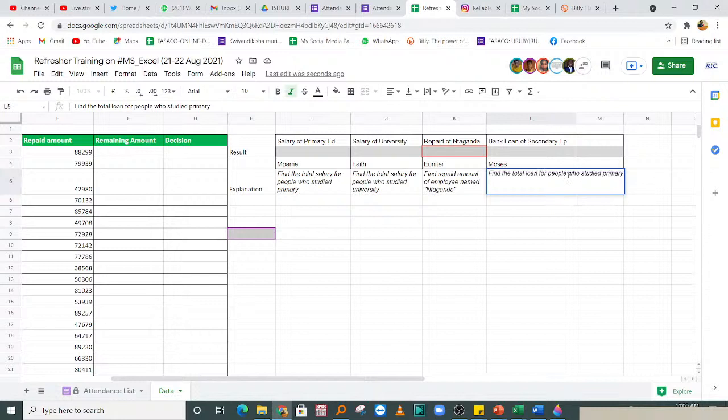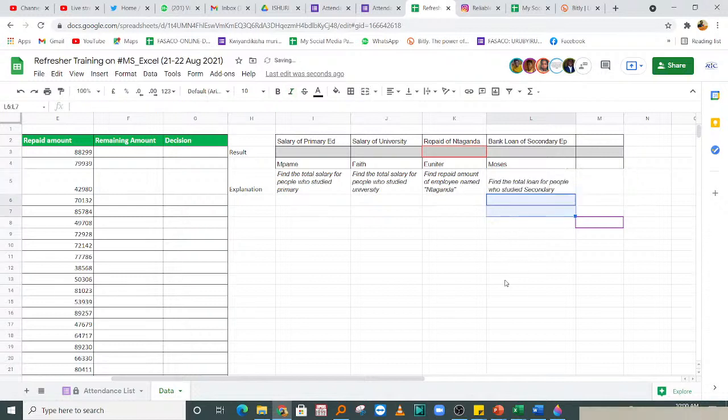Find the total loan for people who have secondary education. Here you will use the formula, and the formula will be inserted in this tab.